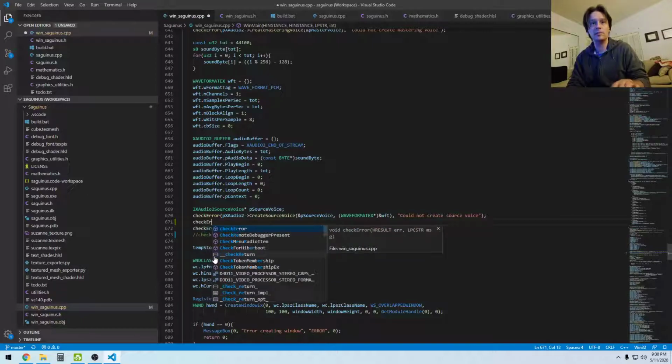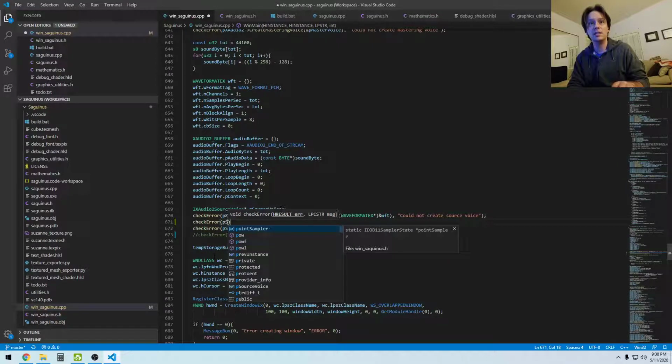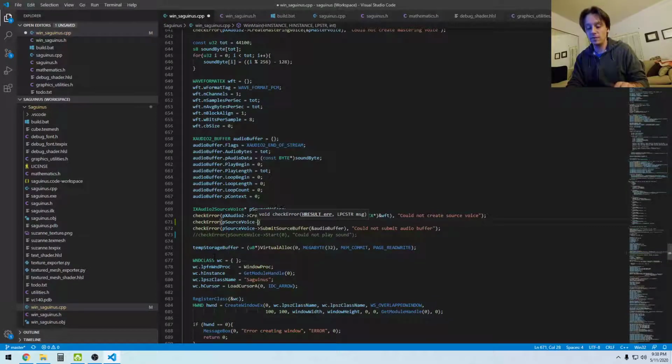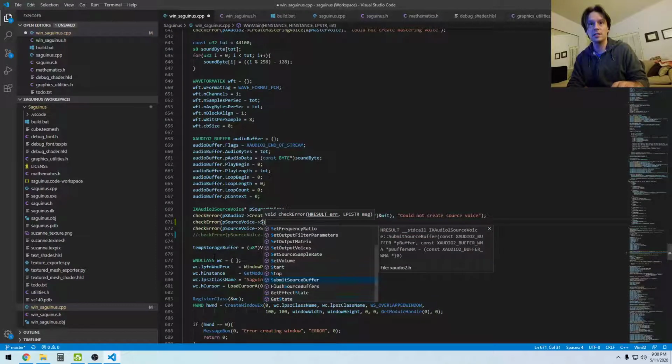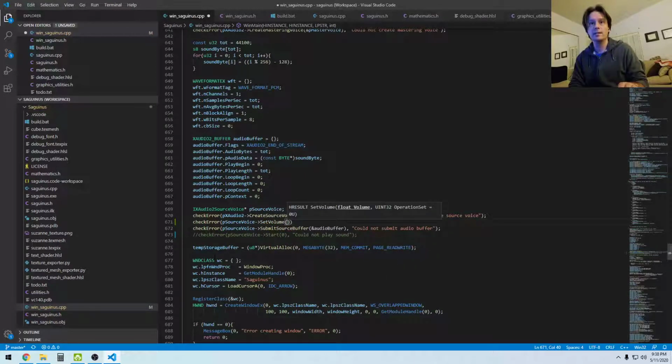So let me use my check error function, and we're going to use this P source voice, and we're going to set the volume to something. I'm gonna set it like quarter of the volume. No, actually, what I'm gonna do is something really ridiculously low, so that I'd rather have it too low than too loud. And then I'll say could not set volume.